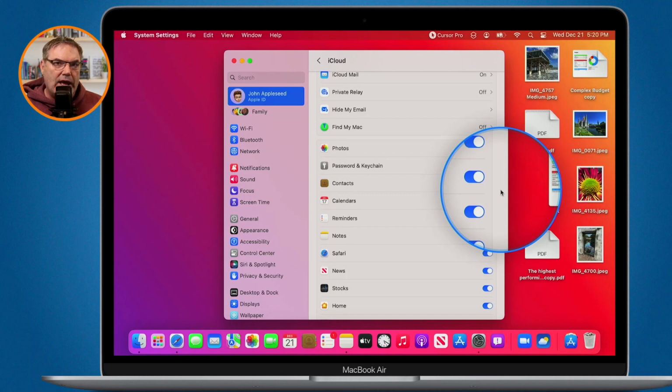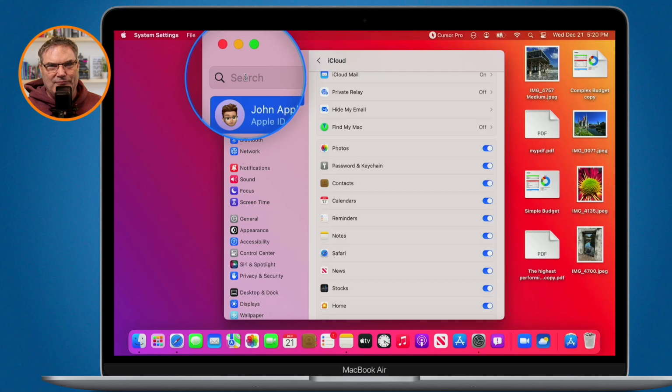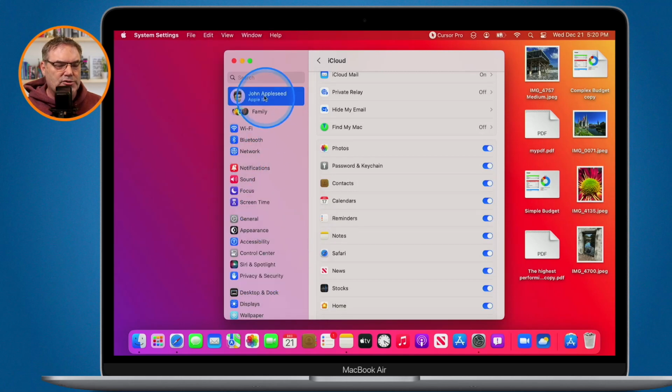Well, we can turn that back on. And this is not a macOS Ventura feature. This has been around for a while now. All we have to do is just go over to our search. I'm not going to try and find it or dig through it here. I'm just going to search for it.